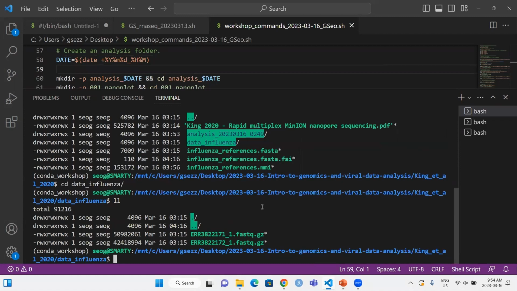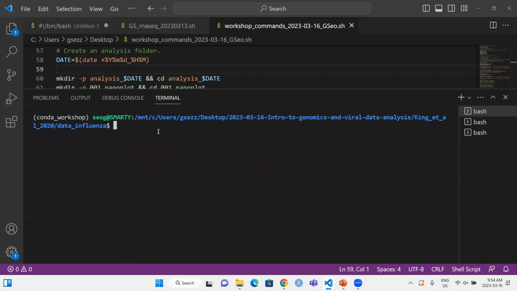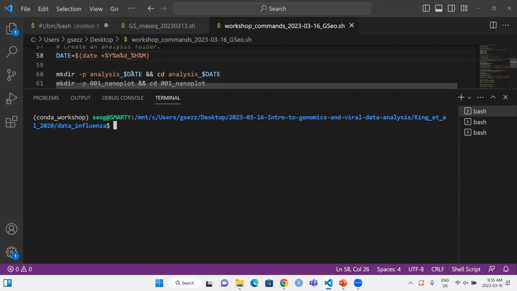Once you've gotten to this point, now we're going to create a directory to run our analysis and save our output. What I always like to do for my analysis folder, when I make one, is include the date and the time I ran the analysis. To do that, you can make a variable to hold the date information and use that to make a folder, or we can simply do this.